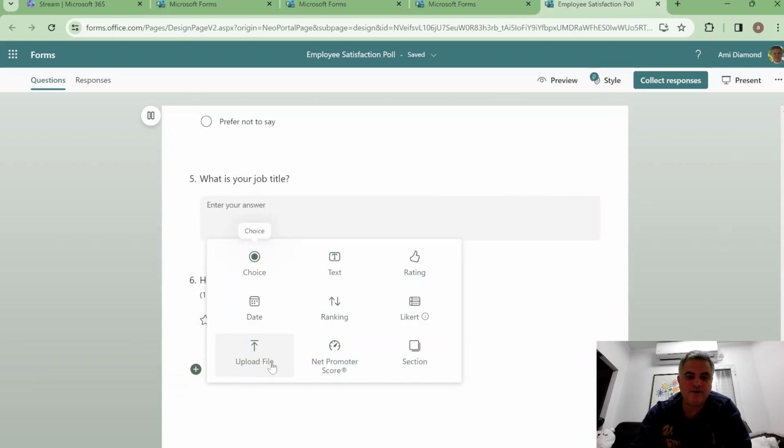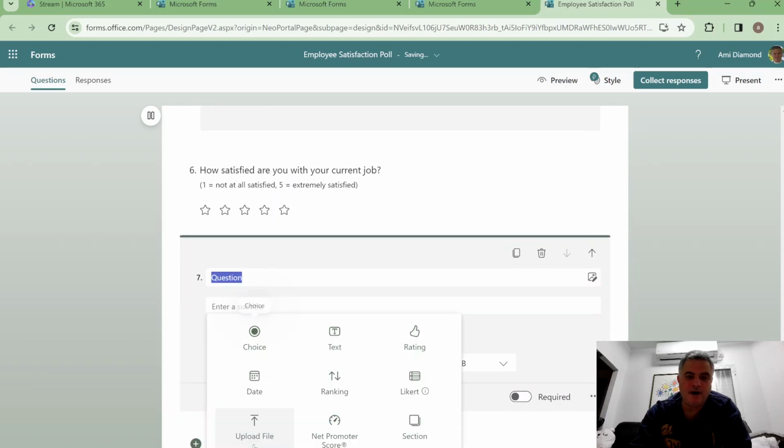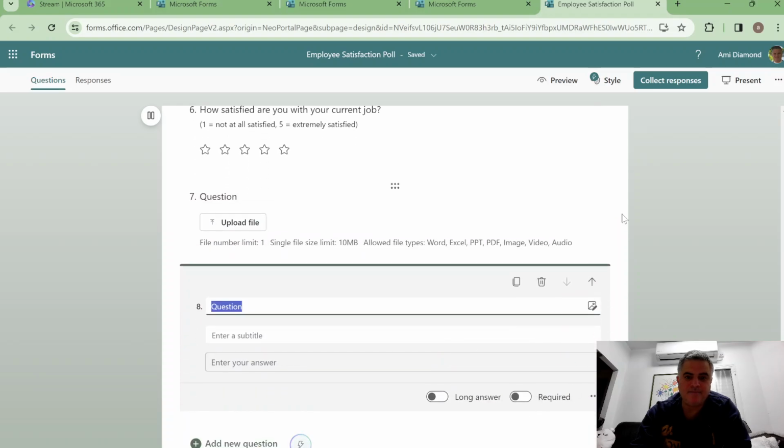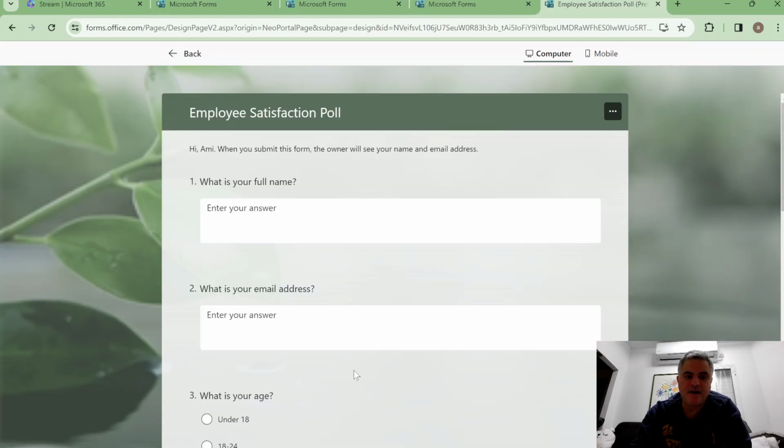I can add additional questions like upload file, or I can add a text. And afterwards, I can actually fill it out and put in all of the information. So this is the first overview and peek at the Microsoft Forms Copilot.